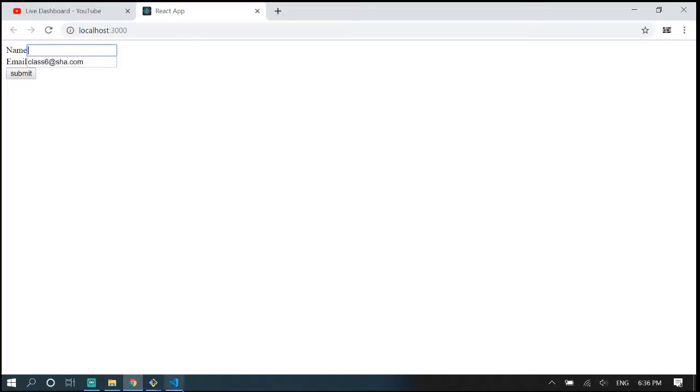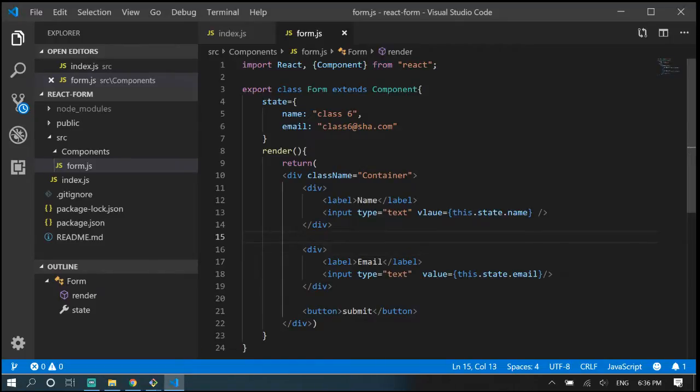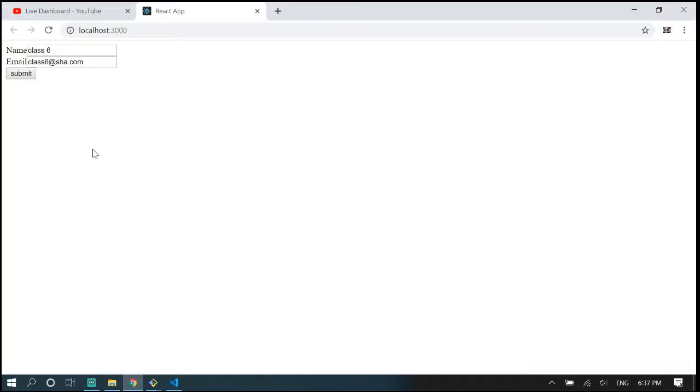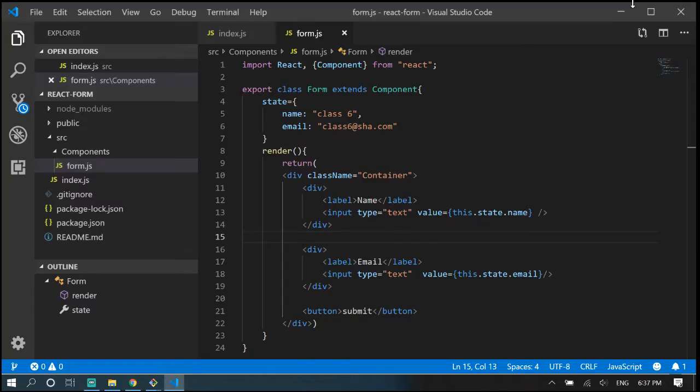Okay, the name is not showing. Why? Value. Yes. So now it's showing, right? And the thing is, we cannot edit it as well. That's so cool, you know.